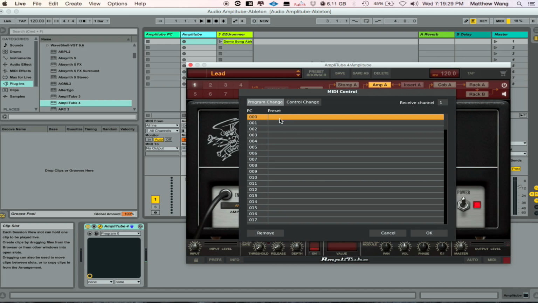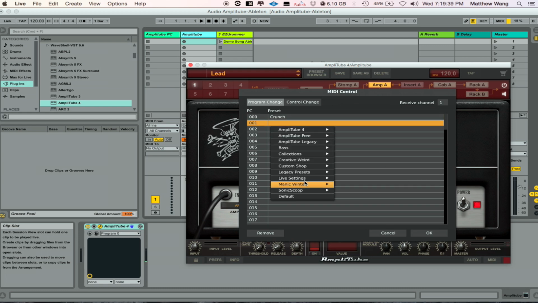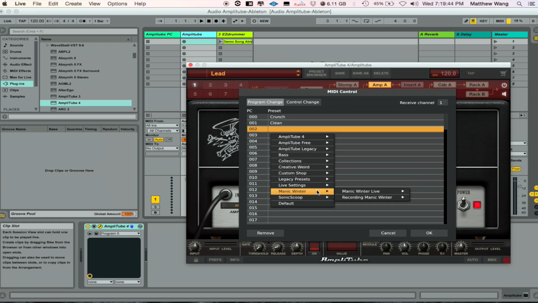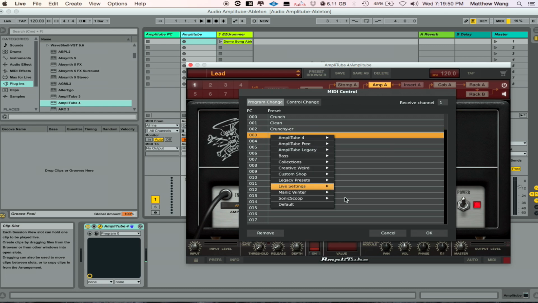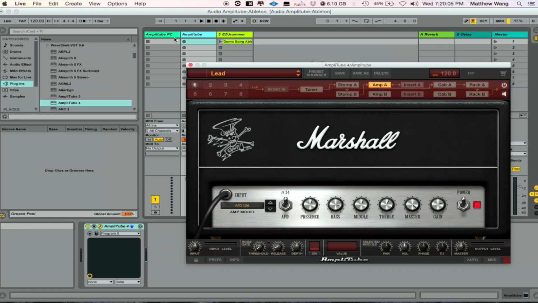So under here, I click once, program change 000, hit twice, go to Live Settings, Basic. I'll start with a crunch sound, then we'll go over to the clean. Third will be our crunchier sound, and fourth will be our lead. I know I said fourth, but I meant 003, 002 instead of third. Yeah, you get it. Next, I have to press OK after making sure my receive channel is set to 1. And boom, we're all set up there now.